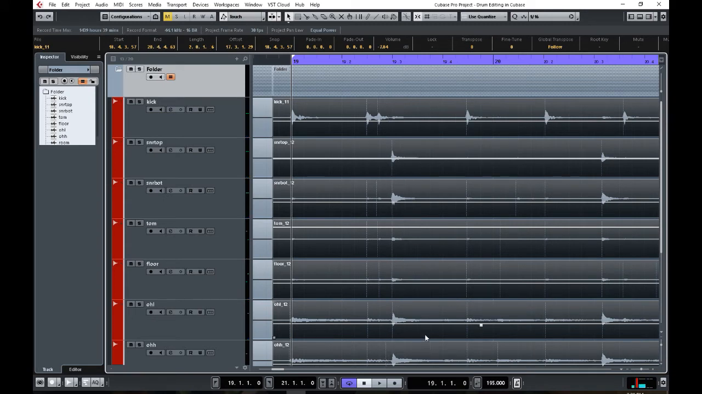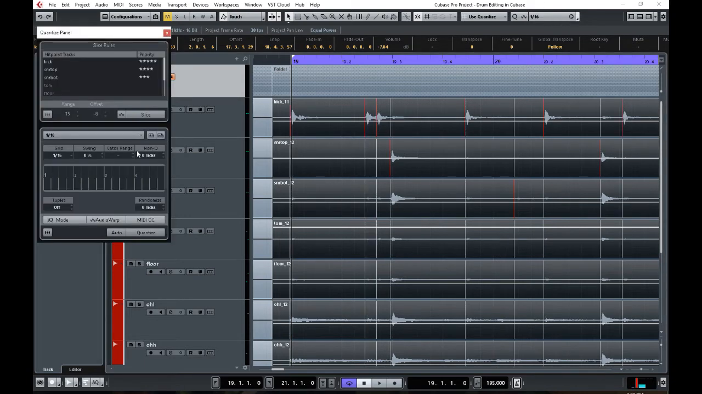I'm going to leave this right here because if I don't, what I'm going to try to do next and show you next is not going to work properly. So let's open up my quantize panel. And you know those hit points that I created? Well, here's where they are.